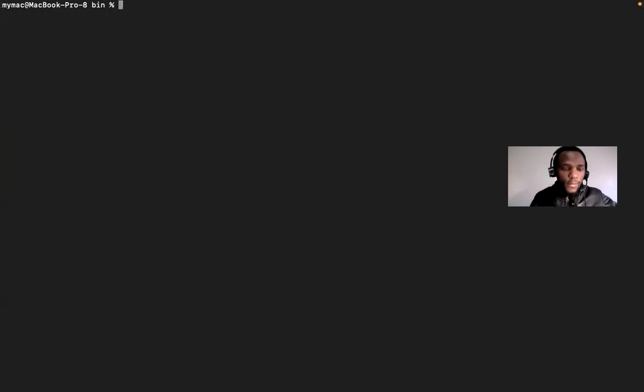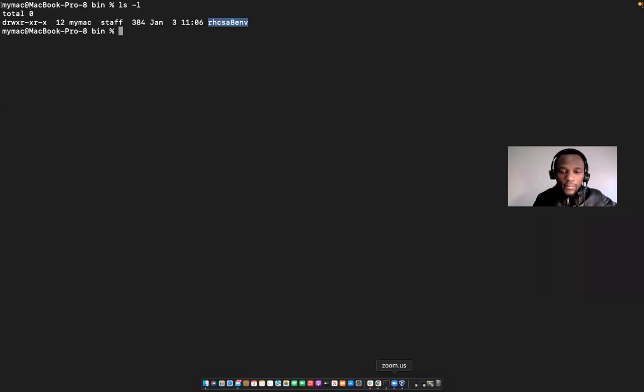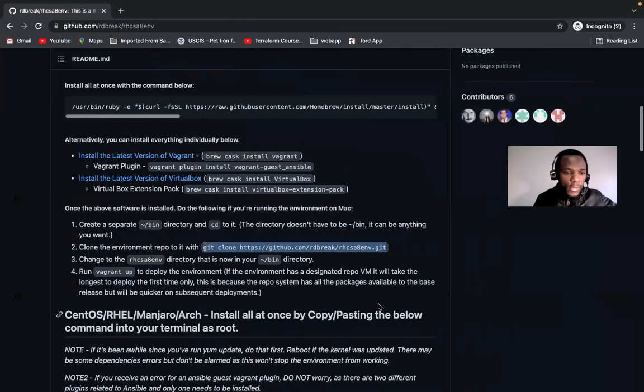Now after I do this, I have that directory. Now that I have that directory, it's time for me to discover the next step. So they say, once you do that, you change the directory to it. You run this command, vagrant up, to deploy the environment. If the environment has a designated repo VM, it will take the longest to deploy the first time only.